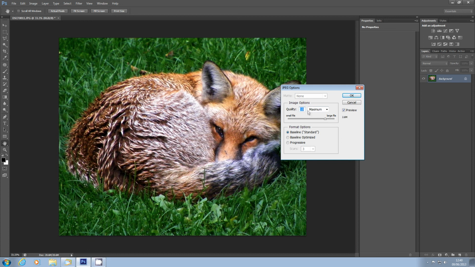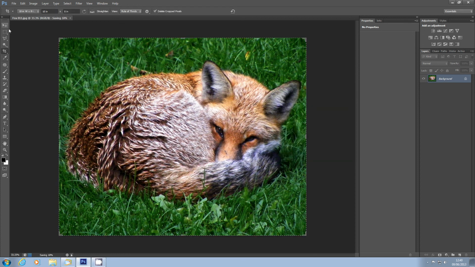So we've brought it down to 10, still on maximum size. We've got a 2.6 megabyte file, which is completely fine. Click OK. And as you can see here, the file name has now changed to Fox011.